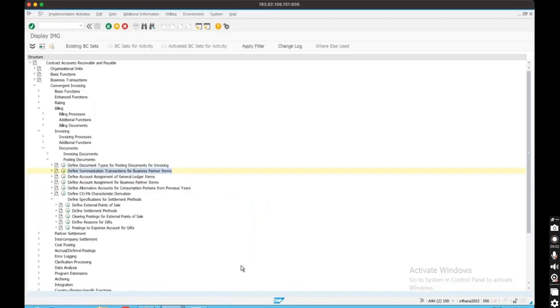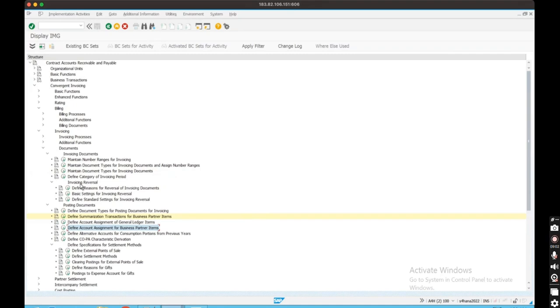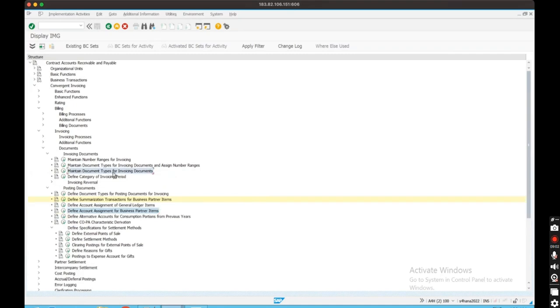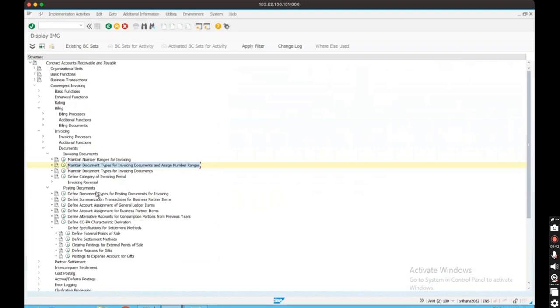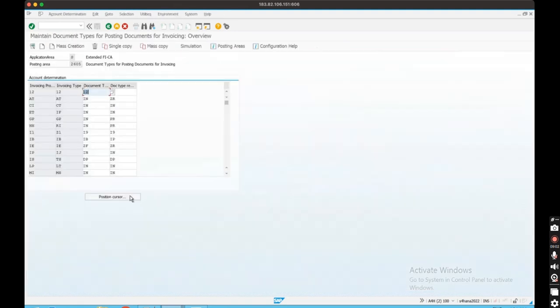So those are done through your different account assignment. Before that, let's go and see, there is one more. Okay, invoicing reversal document. This is already done. 2600. This is also done. So different document types for posting documents for invoicing. Okay. This is 2605. This is what we are getting an error, right? It says document type for posting is not defined.